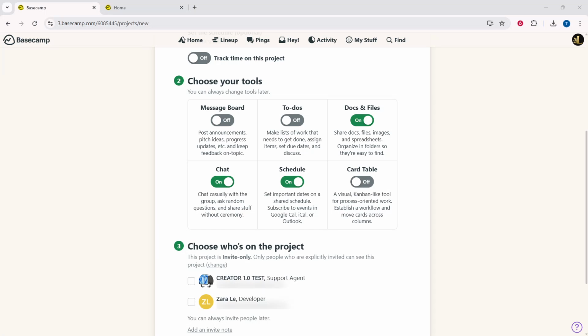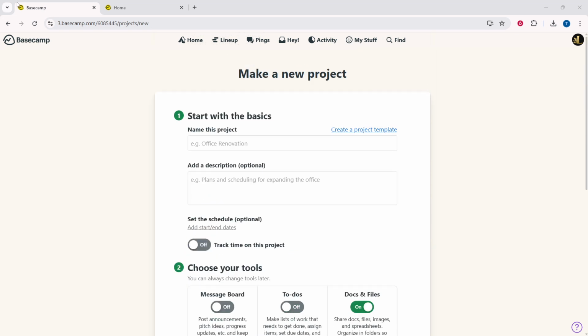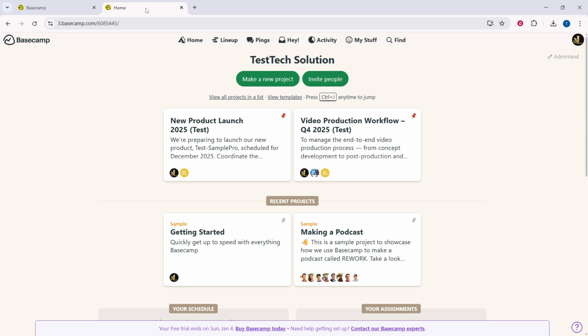In today's video, I'm going to teach you how to create and prepare a project in Basecamp, ensuring a smooth onboarding experience for both your team and your clients. We'll go through all the steps needed to set up a well-organized project that will set the stage for effective communication and collaboration. Let's get started.